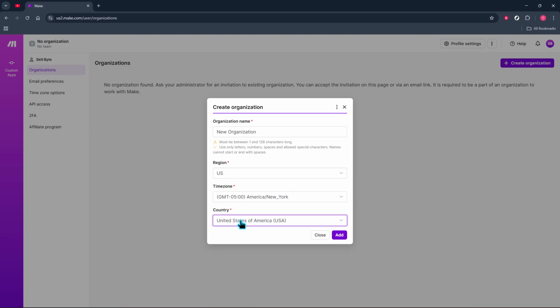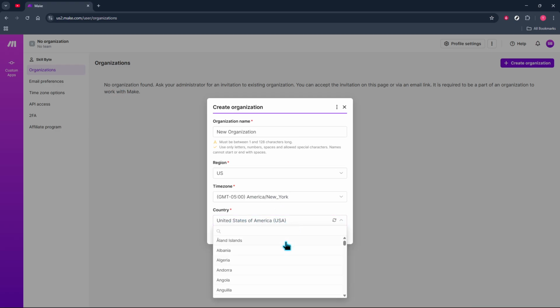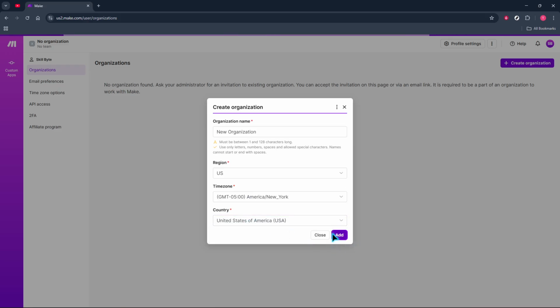Choose your country. This helps with localization and may influence billing details. Use the country that matches your legal entity or where your account is administered. When everything looks good, confirm by adding the organization. Make will set up the space and land you in the new environment. From there, open the dashboard.